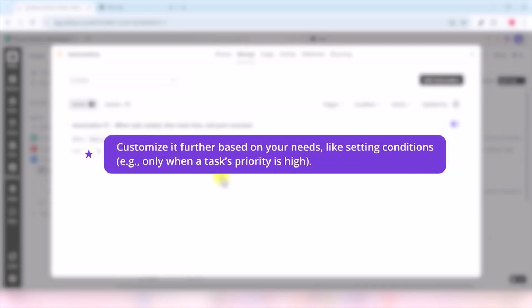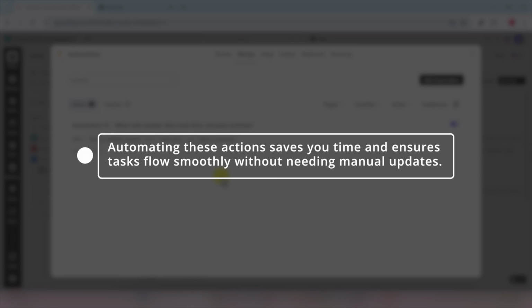Customize it further based on your needs, like setting conditions. For example, only when a task's priority is high. Automating these actions saves you time and ensures tasks flow smoothly without needing manual updates.